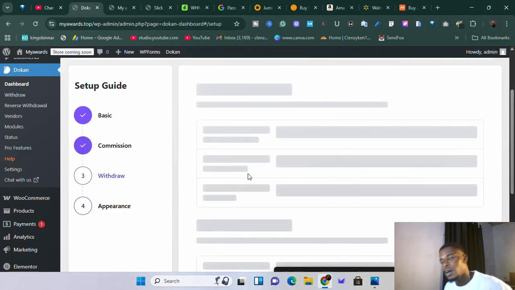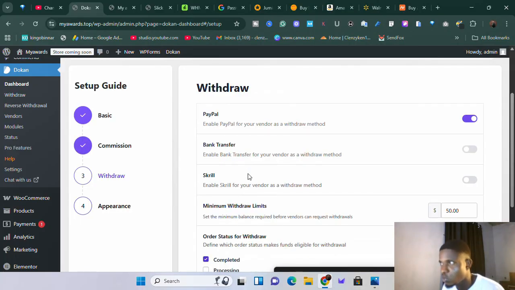Now this withdrawal aspect is very important as well, because this is how your vendors are able to withdraw their payment, and the different payment gateways you are going to use to pay them. So if you want your vendors to withdraw through PayPal, you enable it. If you want to do bank transfer, very easy to do. This part is actually the most popular, trust me. You enable it. If you want to do Skrill, you also enable Skrill.